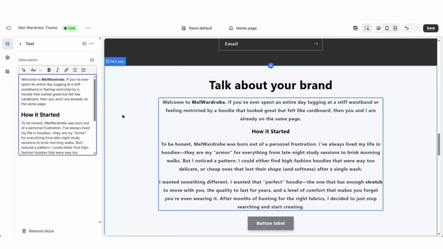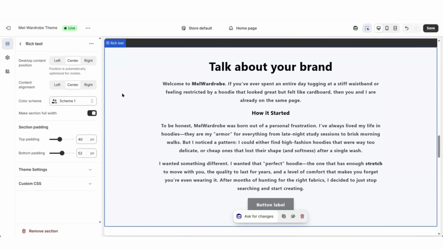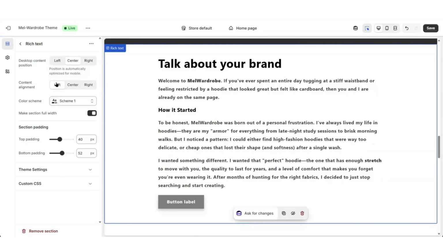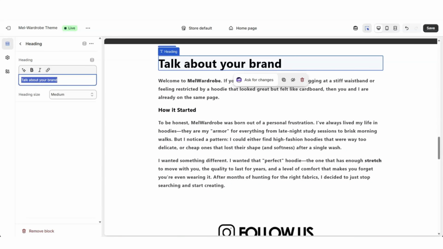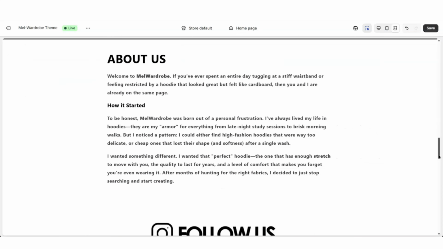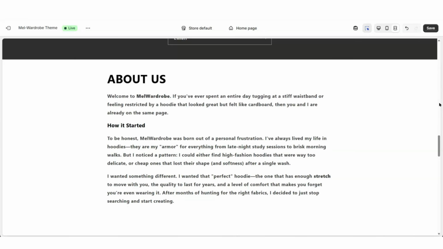Depending on the section that you added to Shopify, you may have a few different options for how you can format the text. Since I've added a rich text section, I'm going to adjust the content alignment, and I'm also going to be removing the button label, and I'm going to retitle the heading text. That's a beginner-friendly way that you can add an About Us text to your website to help your customers form a connection with your brand.